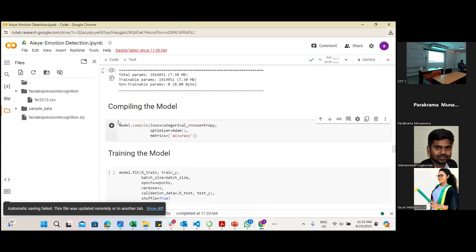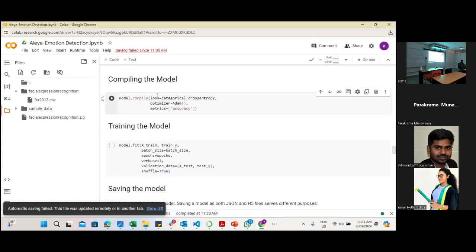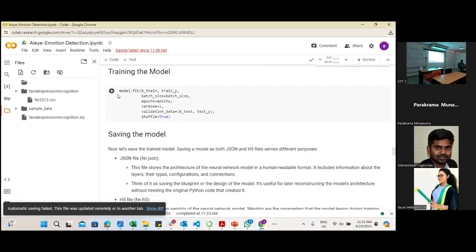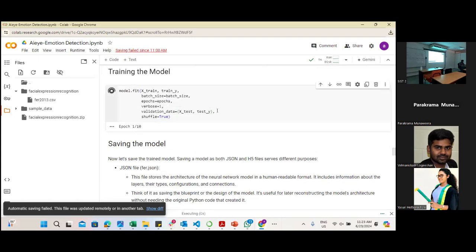So this is the model compiling step. Okay, I'm going to use the categorical cross-entropy loss function, the Adam optimizer, and accuracy is the metric that I'm going to measure. Now we will start the training. Once you start the training, it will start because we have defined the number of epochs as 10 earlier. So it will start.